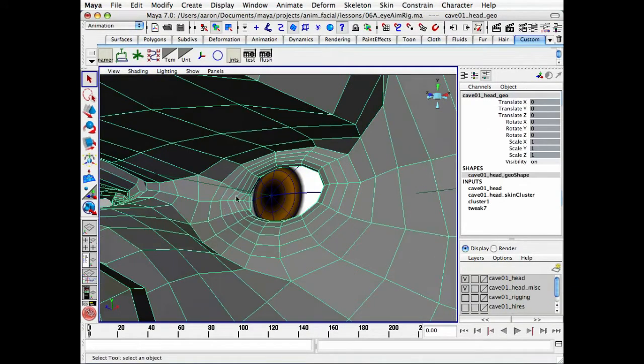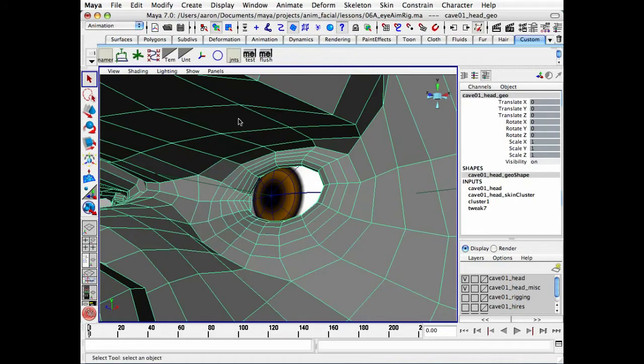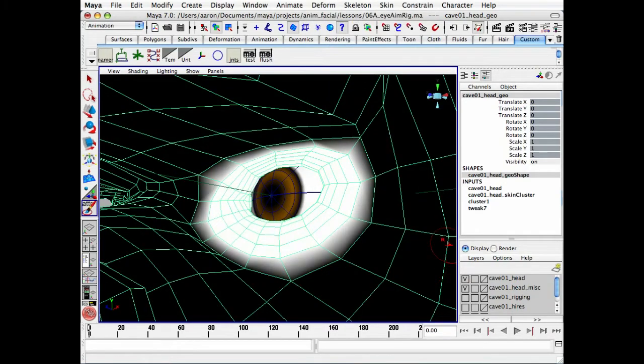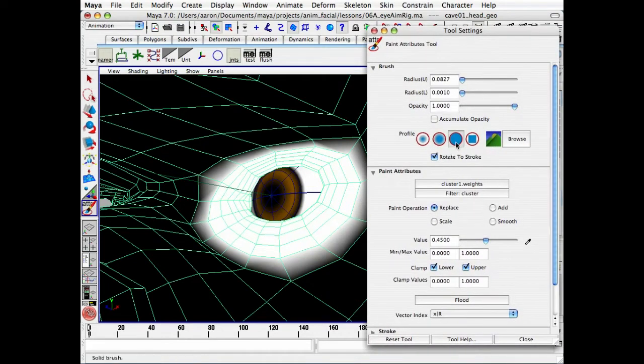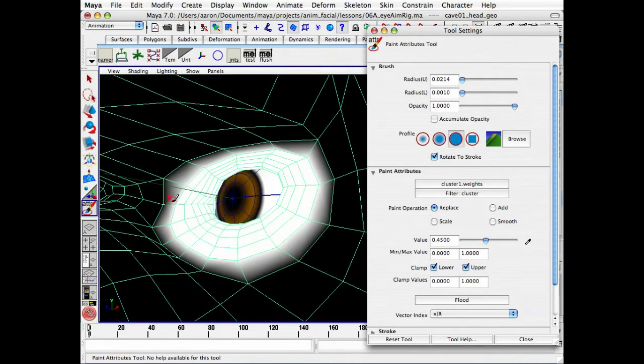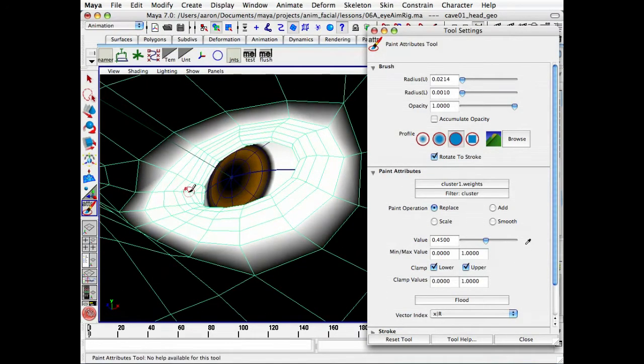So now we'll go back to our paint menu. Once again, we can either right mouse click and then select paint cluster, or in the deform menu, you can select deform, paint cluster weights tool. I'm opening the option box here. So with the solid brush with an opacity of 1, I'm going to lower my brush size and just start feathering these weights, starting with a very small weight value at the outside ring of the eye orbit, and then increasing as we get toward the eyeball itself.